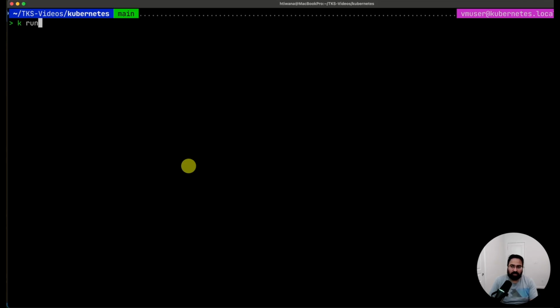k run, k is kubectl, nothing special, right? Run test, then you specify test, which is the name of a pod. When you say run, that means you are asking it to run a pod. If you say k create, it will go and create a deployment. If you say k run, it is creating a pod.